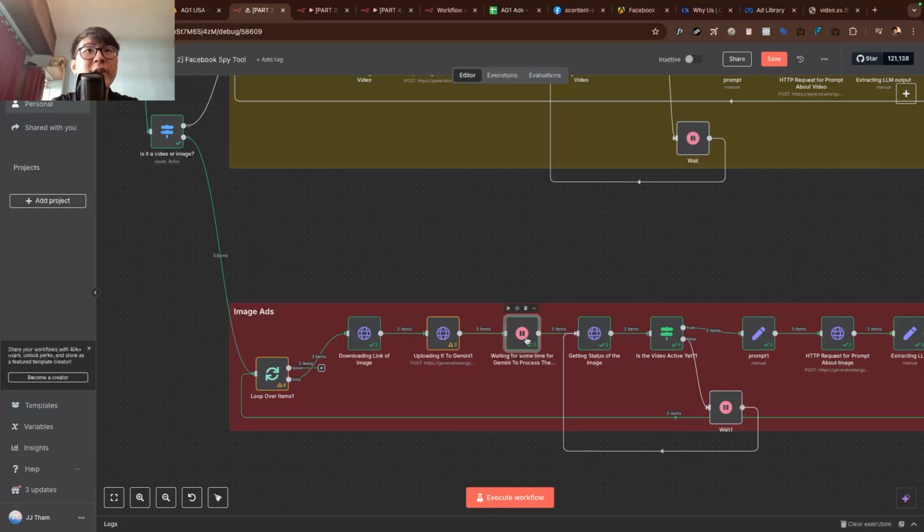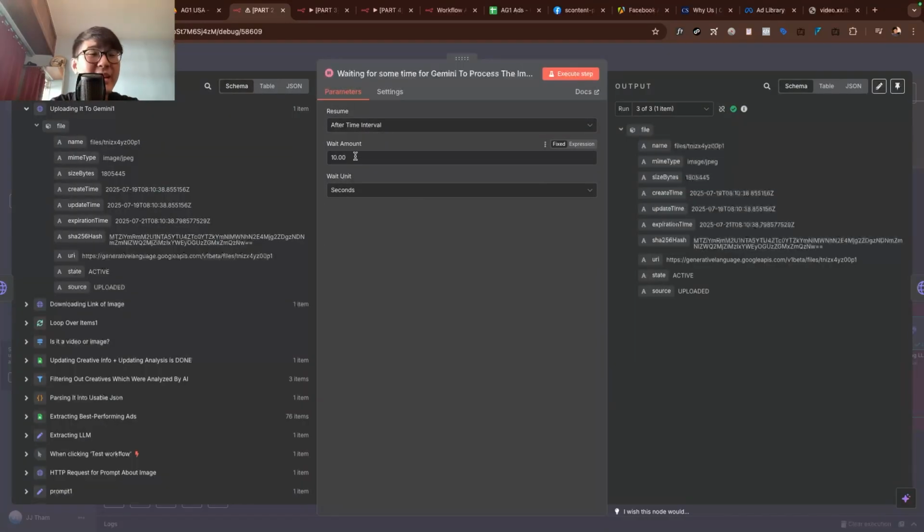I then have a wait node over here. Unlike video, I only give it about 10 seconds, but I would say most of the time for image ads, it could take less than 5 seconds. I'm just taking some precautions here. I think it actually can be immediate, so feel free to try and reduce this to 1 second if needed.